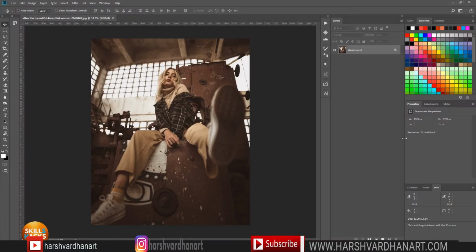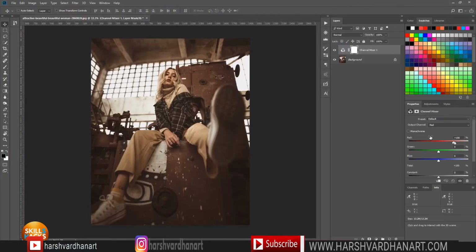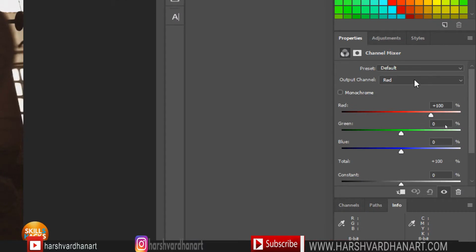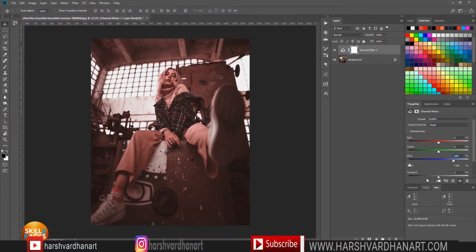So first of all, let's come to the adjustment layer and open this channel mixer. Click on the channel mixer, and on its property, just select the green channel, and you can see over here we have to change the value of green to 0 and value of blue to 100. Alright, and when we do this, we'll get this kind of a result.